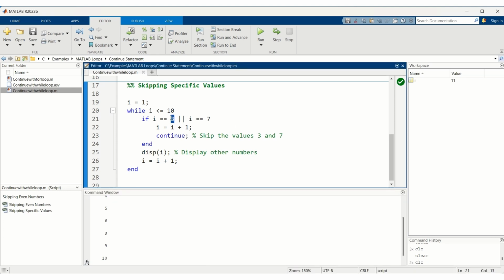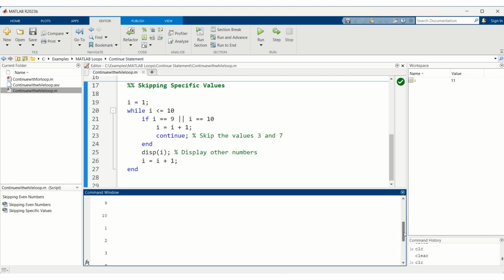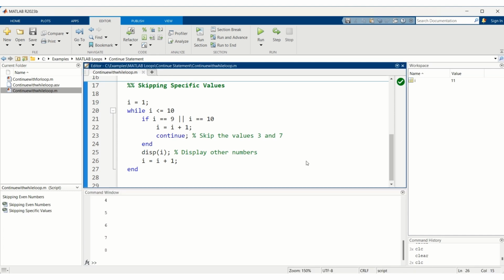I can check another number also. Let me do it this way: 9 and 10 I will skip. Let me run this section. Control Enter. So you can see the result here. You got 1, 2. The second execution started here with 1. You can see in the command window the results 1, 2, 3, 4, 5, 6, 7, 8. So this example again illustrates how the continue statement can be used to control the flow of a loop effectively.